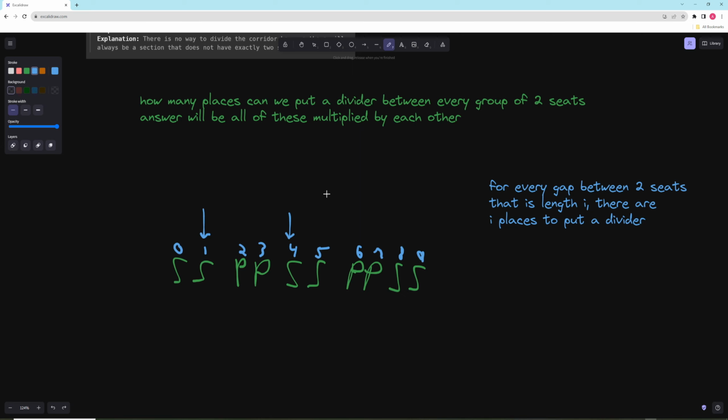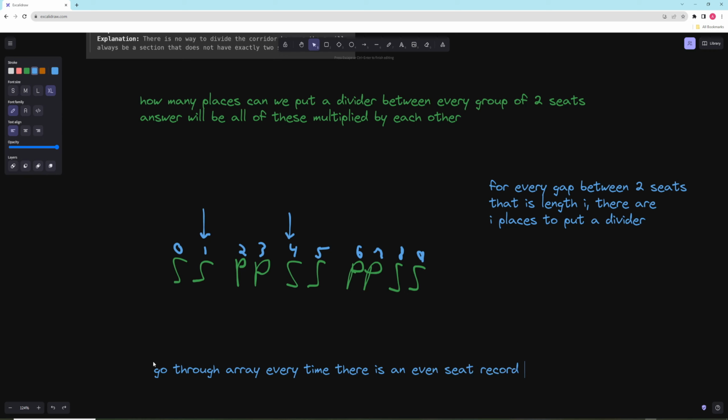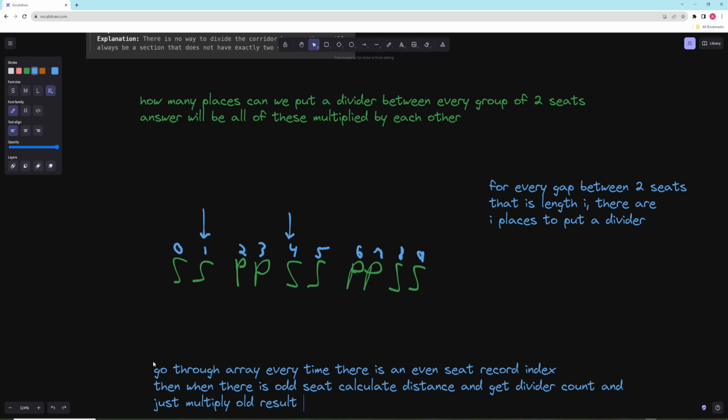You just go through your array. We can write this down. So go through array. Every time there is an even seat, record index. Then when there is odd seat, calculate distance and get divider count for that region. And just multiply old result by that.